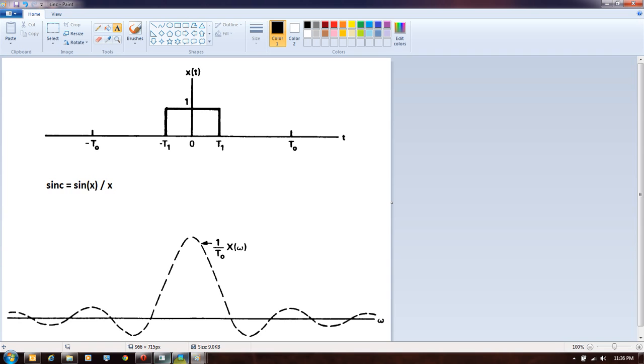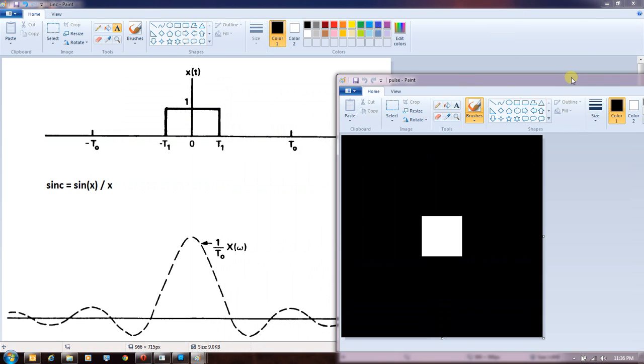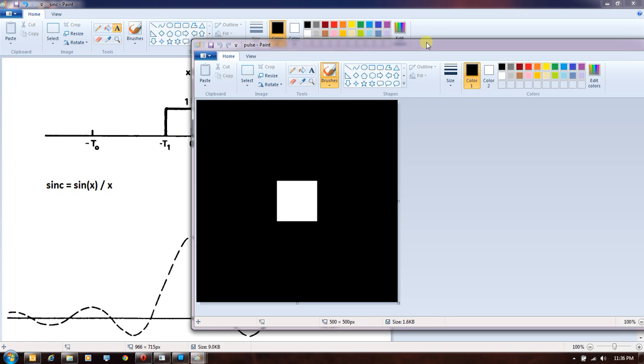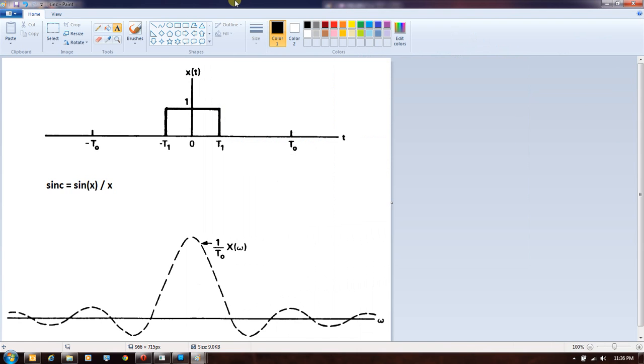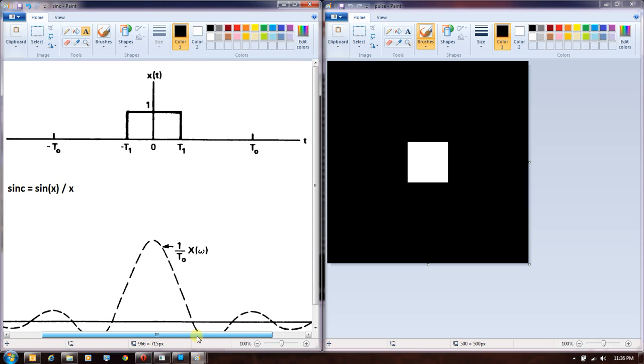So what's a pulse in the image's case? A pulse in an image's case is this. If I keep this side by side, you can see in the 1D case it's 0, jumps up to 1 and then goes back to 0.